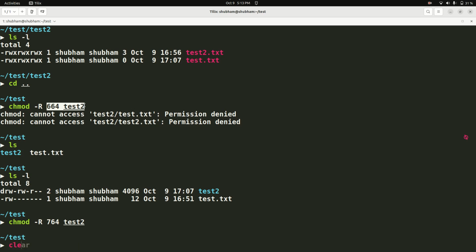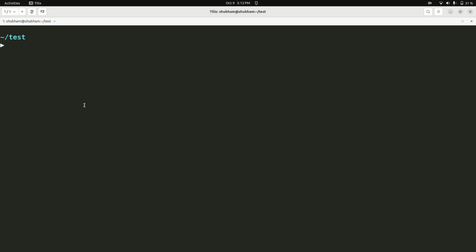Okay, so we can also change the ownership. First let me show you, we have two owners. So we have an owner phantom, ls -l.